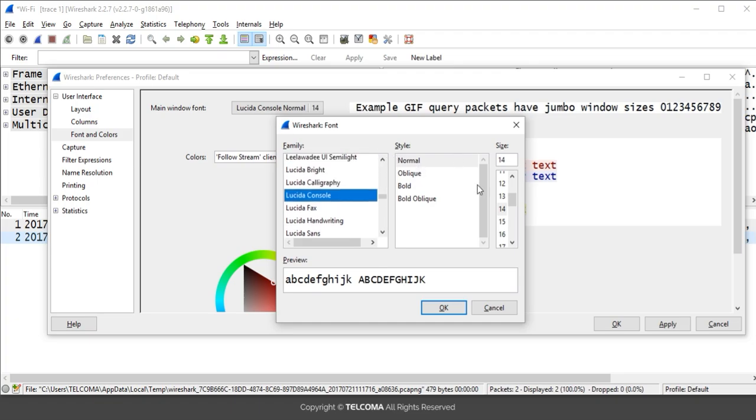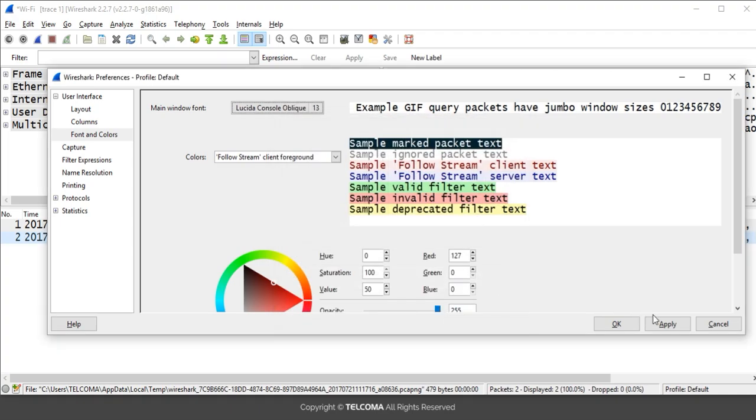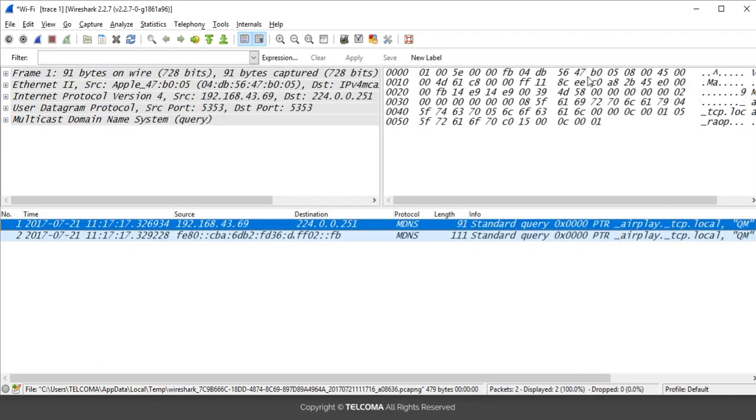Next we can select the style in which you want to see this. I selected oblique and I want to see it in size 13. After selecting all these options, I will click OK and then Apply. As I apply this, you can see some difference in the appearance of the packet detail pane, packet byte pane and packet list pane.